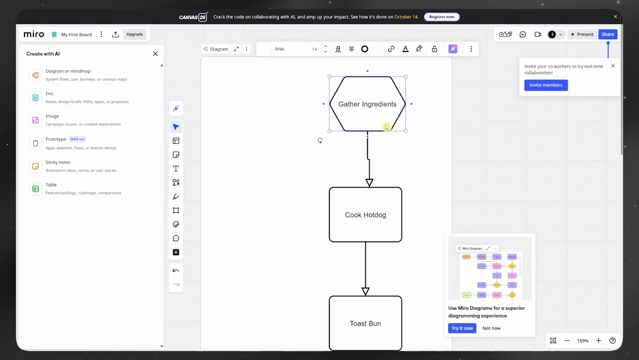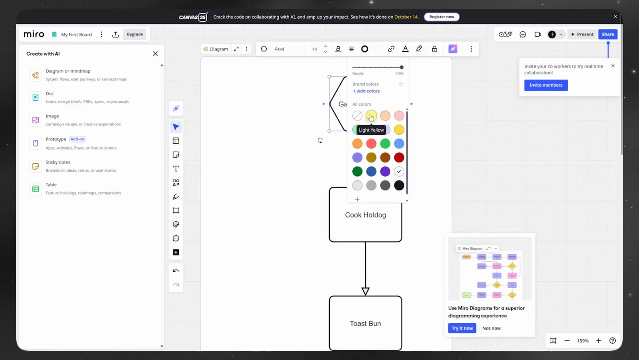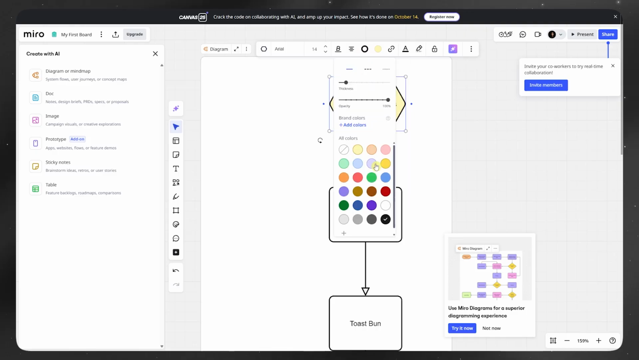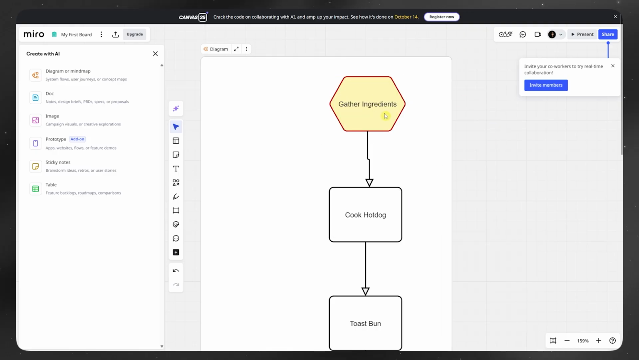You could select the shapes right here, and then you can change the color of that. So let's say I would want it to be this color, and then change the border color into this one. And as you can see, it's now changed.